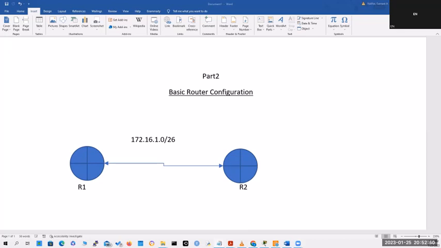We equally set up a password, and then we set up the encryption. We also set up the secret password. We equally set up the telnet and tested the connection from both routers. We equally set up the console connection. So today we are going to continue in that vein, but we are going to change gear a little bit.